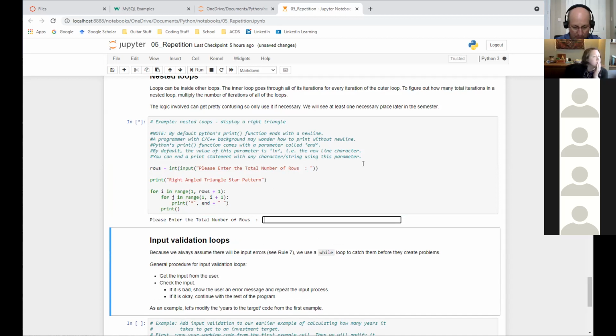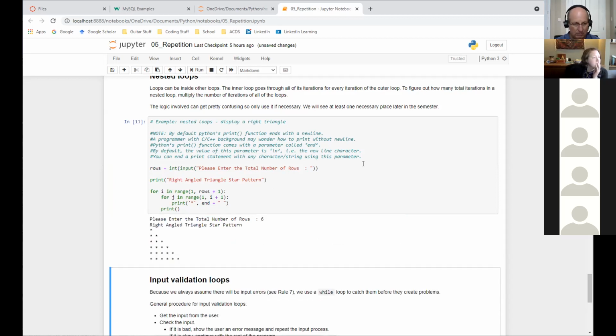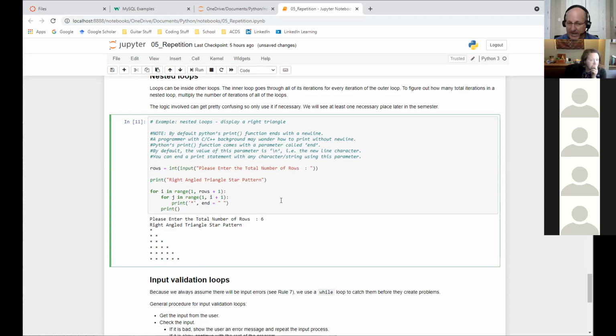Number of rows, let's do 6. So yeah, that outer loop executes 6 times, and inside of it, this inner loop executes first 1 time because I is 1. The second time it executes twice because I is 2. The third time it executes 3 times because I is 3. See how that works? So it's nesting the loops. Any questions on that logic? It's just a few lines of code, but it can be a little confusing.